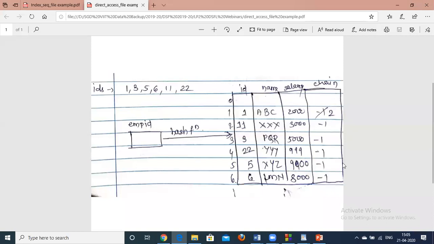The algorithm is the same, but instead of performing the operations on an array, we will now be performing the operations on a file. These are the attributes of our database, and this chain value is required for the linear probing part, for the collision handling part.